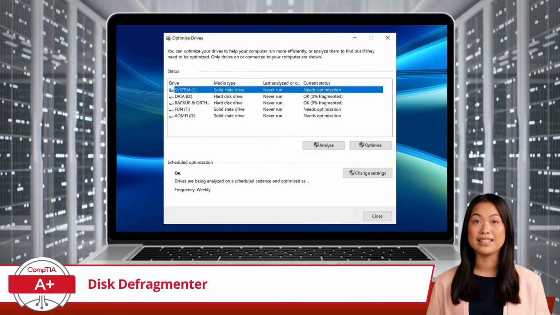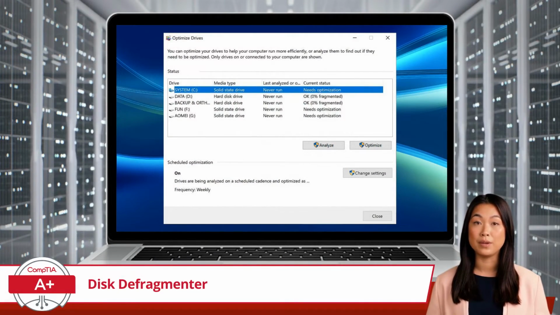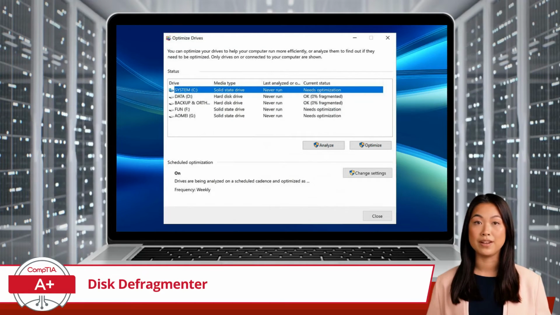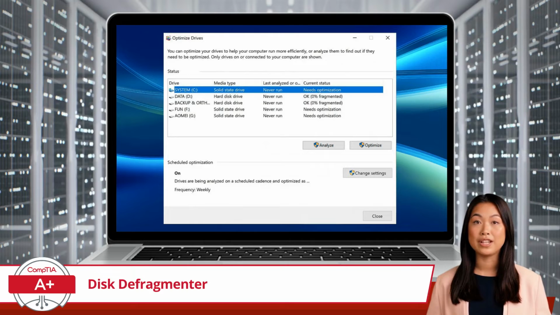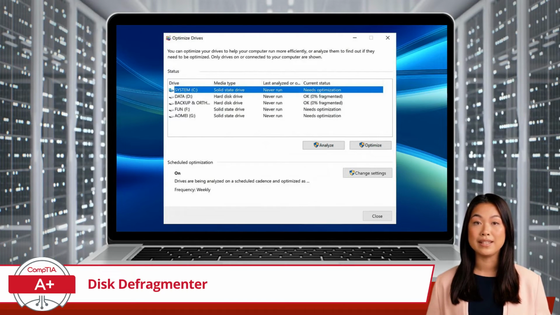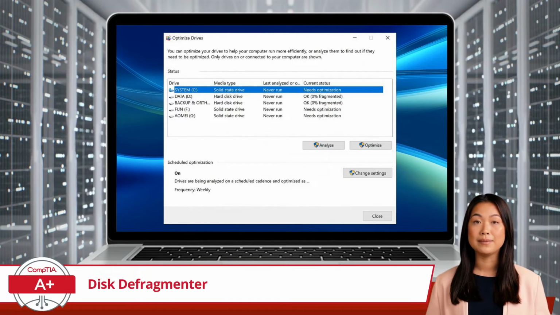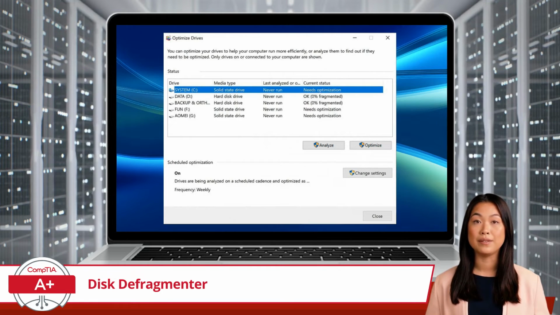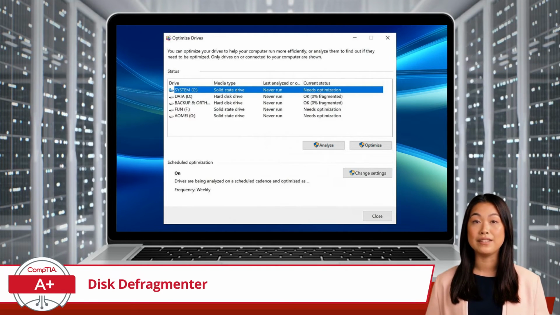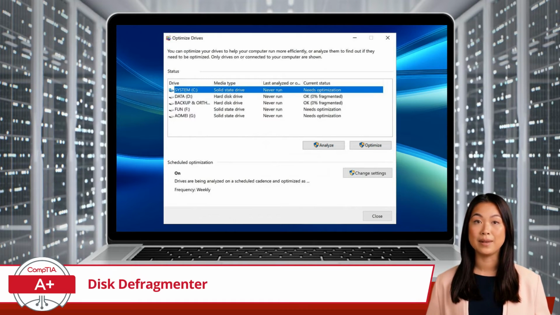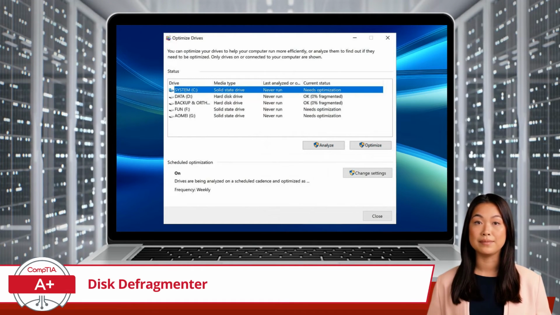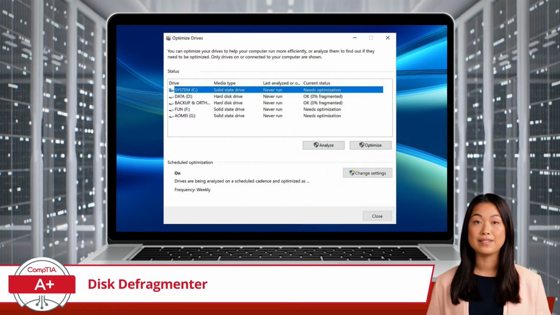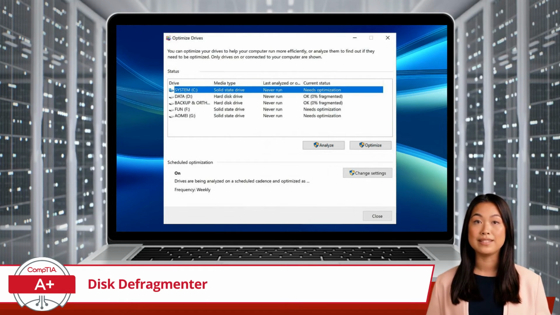Once launched, the Disk Defragmenter interface is straightforward and user-friendly. It displays a list of all the drives on your computer along with their current status. To check the fragmentation status of a selected drive, you can click the Analyze button. This will provide an idea of how fragmented the drive is and whether it needs defragmentation. If defragmentation is needed, clicking the Optimize button will start the process. This utility will reorganize fragmented data, consolidating files and free space to improve performance.